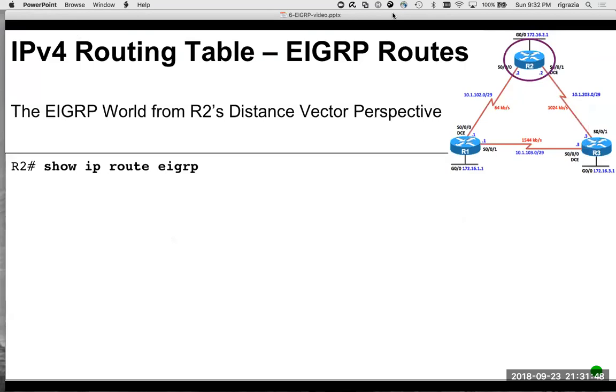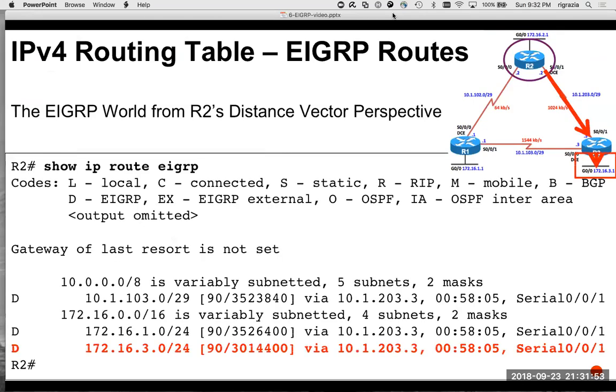All right, so let's take a look at router R2's routing table. What we're looking at is its route to the 172.16.3.0 network in red there. This is the world from R2's perspective. It's a distance vector perspective, meaning the only thing it knows about the topology is what it hears from its neighbors. It doesn't actually have a map of the topology. That's a link state routing protocol.